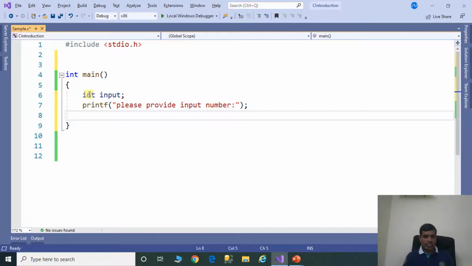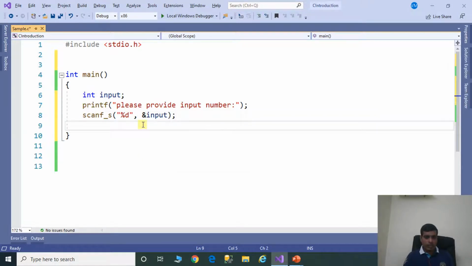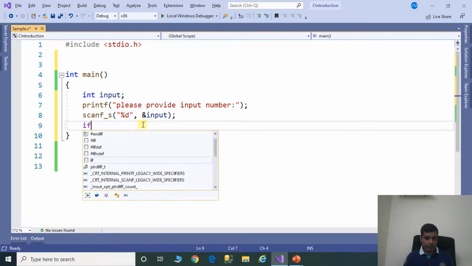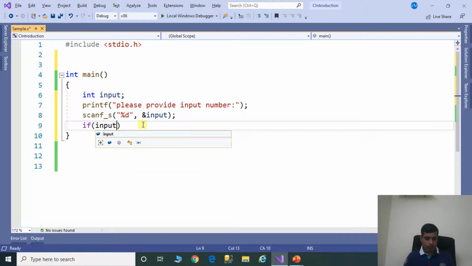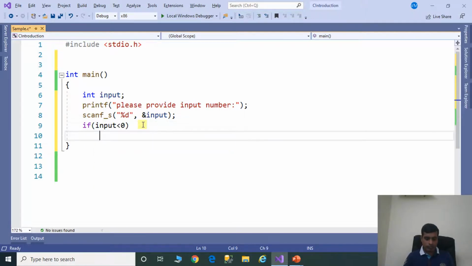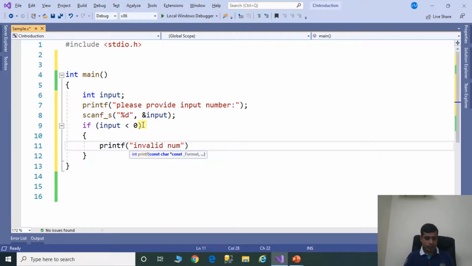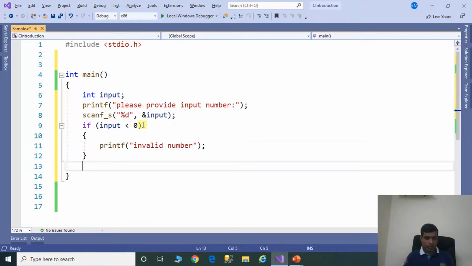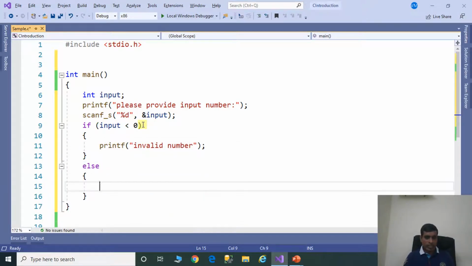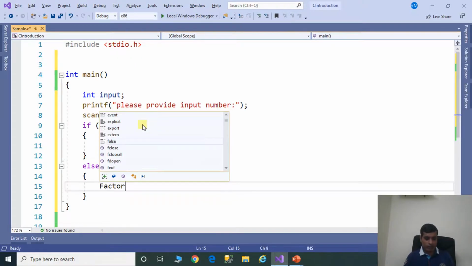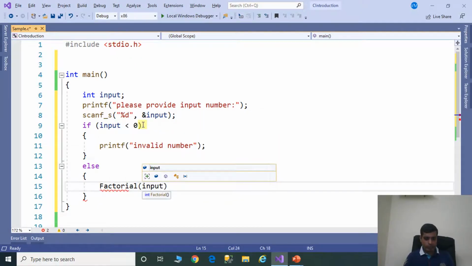We need to use the scanf function to read input. scanf_s, percentage d, comma address of input. We need to check input is valid or not. If input less than 0, printf invalid number, else we need to call the factorial method, factorial of input.